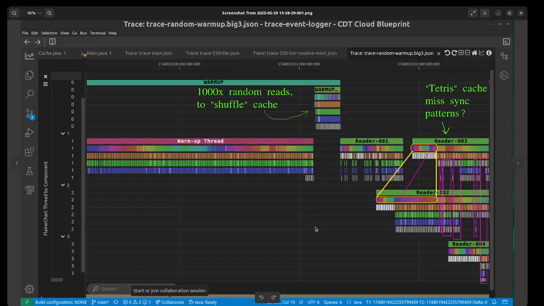And a final example I wanted to show you. I had the idea to, after the warm-up, have a little loop that will perform 1,000 random reads into the cache. Just one element selected at random for each iteration, such that it would scramble the cache and the holes will not be contiguous at the beginning of the cache when we start executing the readers. And we can see that it helped momentarily.